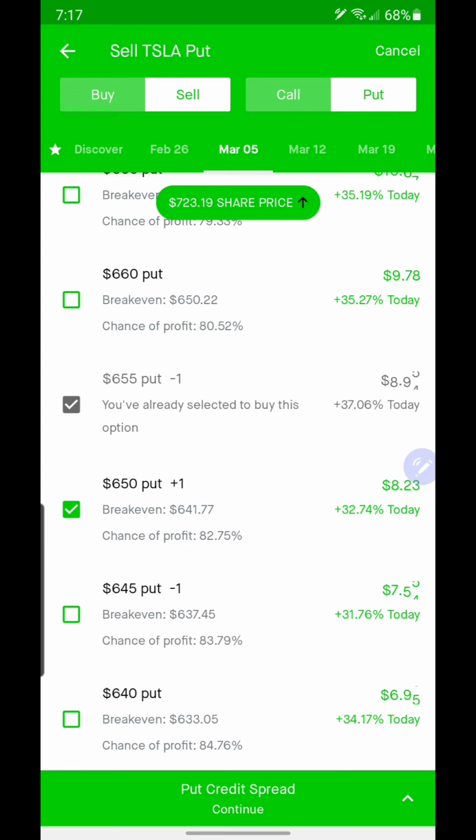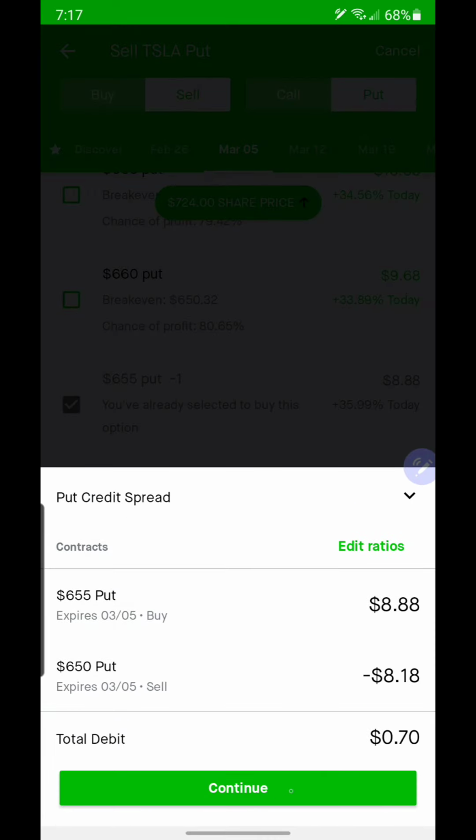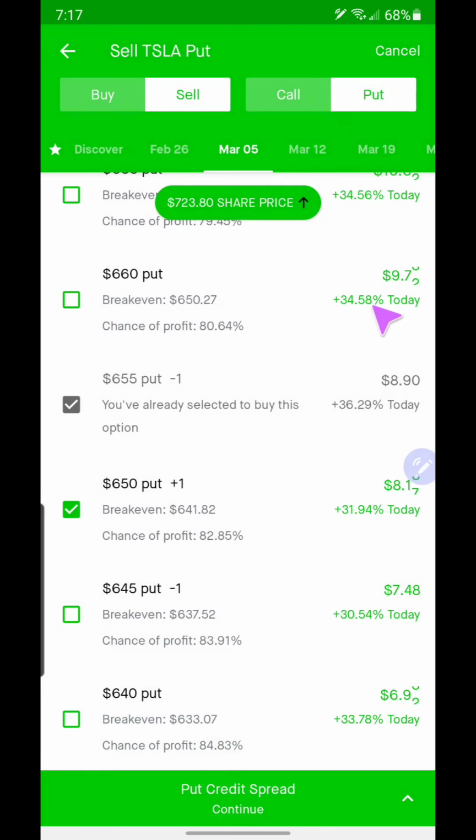Now you could just close it at this point and then reopen another one. I want to keep my place as far as where the stock price is, and I want to be able to move it all at once. I get a lot of messages about, hey, I'm not getting filled when I'm trying to roll it. You could just close this. So I could just go now and hit continue and then close it, and I'd pay $70 to close this. And then just open up your next one.